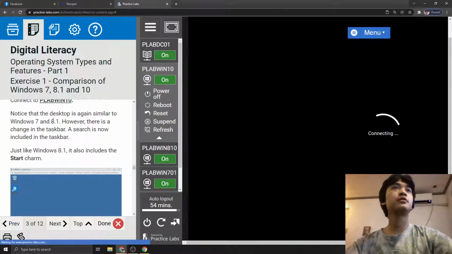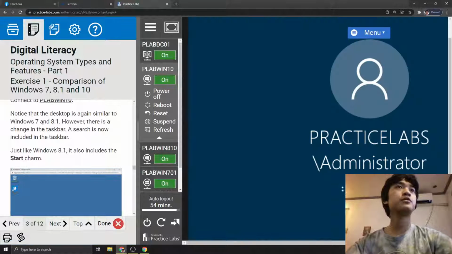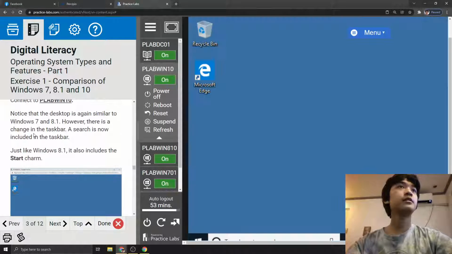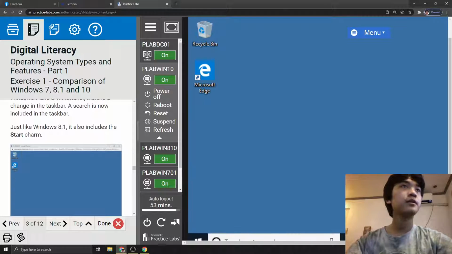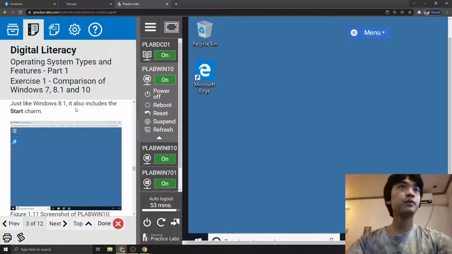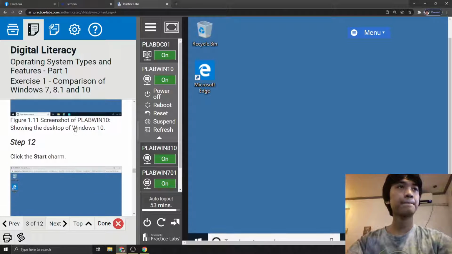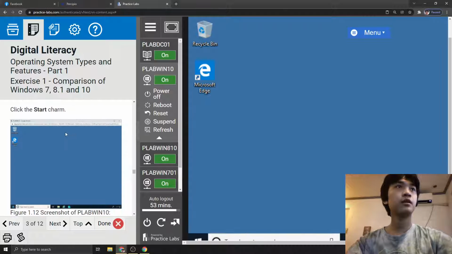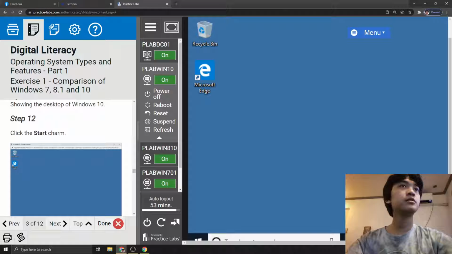Notice that the desktop is again similar to Windows 7 and 8.1. However, there is a change in the taskbar. A search is now included in the taskbar. Just like Windows 8.1, it also includes the Start charm. Okay, so step 12, click the Start charm.